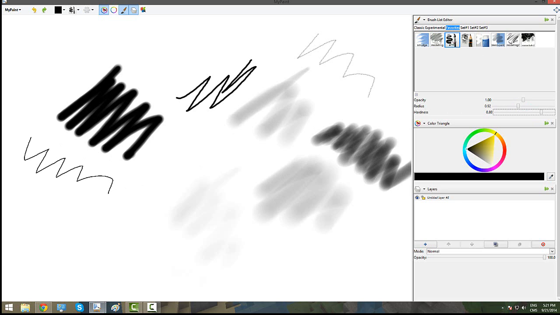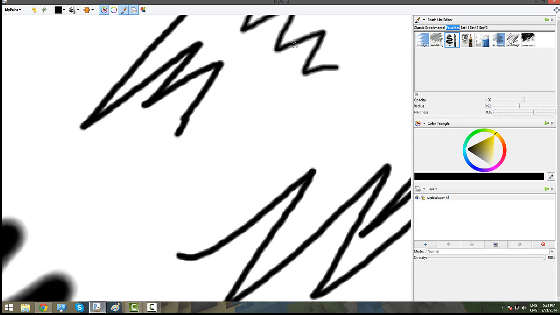And hardness changes how sharp the lines will look. If you remove too much hardness, it's gonna look more blurry, as you can see here.